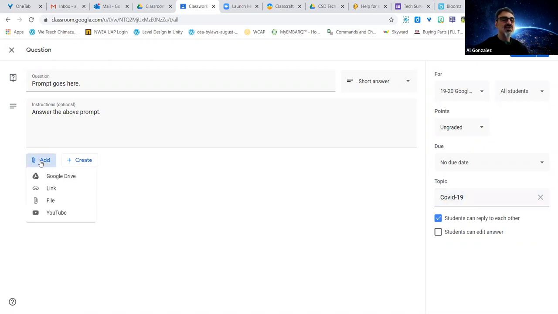And even for a question, you can add any Google Drive tool you've created. You can add a doc, you can add slides, you can add sheets, you can add a drawing. Anything you create on Google Drive, you can add here. Links are for links to outside resources. Files are things you have on your computer that you want to upload so the kids can access.